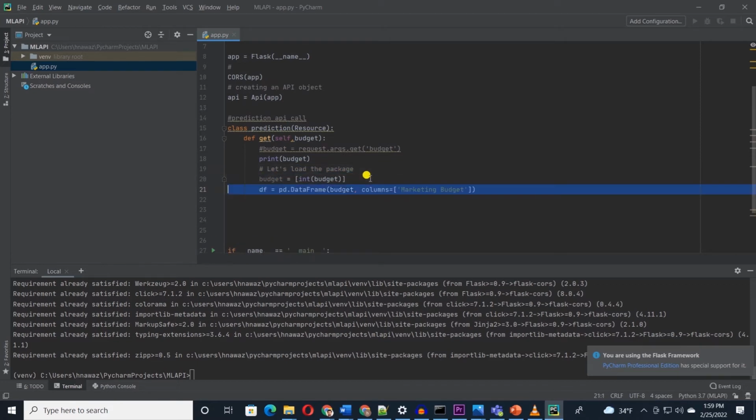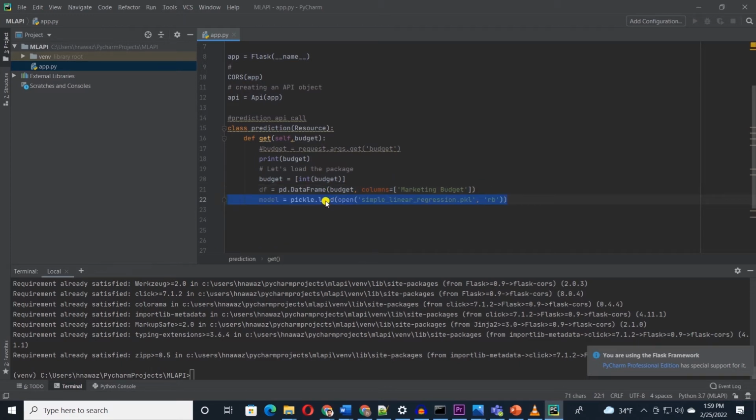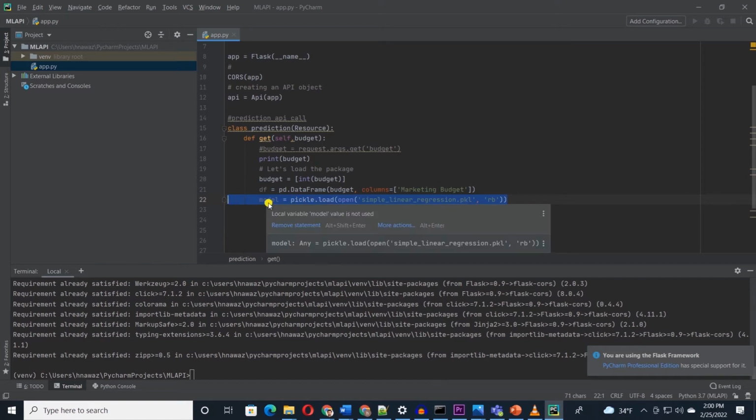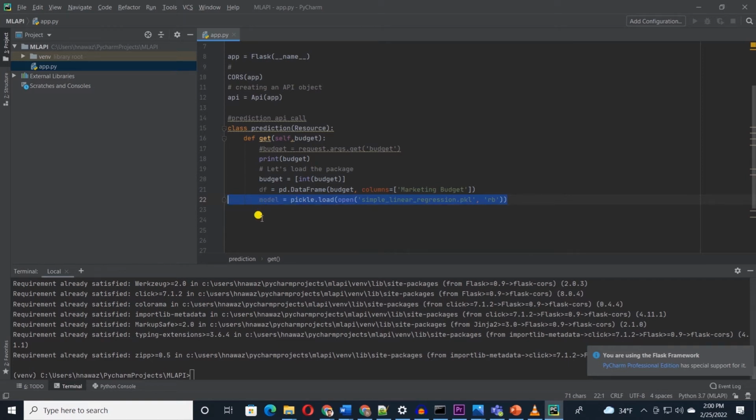I'll go ahead and convert the budget amount to a data frame and provide it the label marketing budget. We will use this data frame as an input to the machine learning model. Now it's time to load the model. We will do this with the load function from pickle. Make sure the model file is in the same directory as your Python script. I'll save it to a model variable.